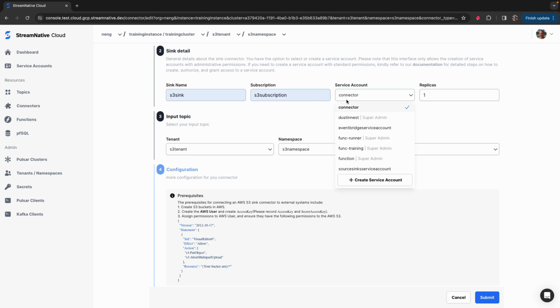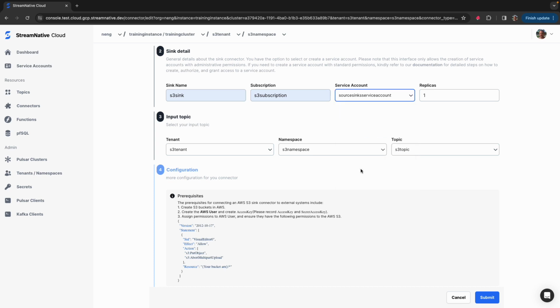Then under service accounts, I'm going to select source sync service account. This is an existing service account that I created that's not an admin. If you use the create service account option here, that will create an admin account. That's not the preferred option. So I'm going to be using this sources sync service account, and once we deploy the connector, while it's deploying, I'll go ahead and show you where I added the required permissions, my tenant and namespace.